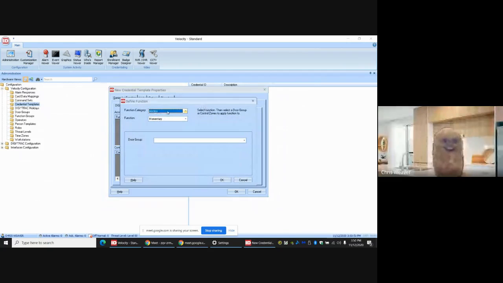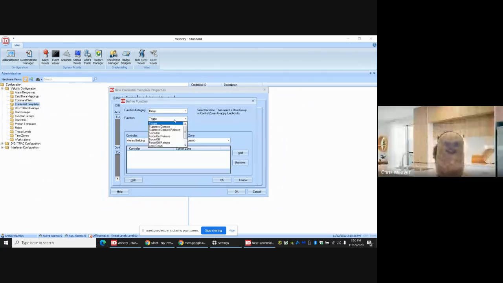The default is access and momentary. We're going to change access to relay. And for function, there's an option here that says lockdown. Now right here, we're going to choose which panels we are affecting. By default, it already picks the first one, Annex. Control zone, and there's the one we created, Annex 4 doors. Click it, hit add, and you should see it populate on the list.